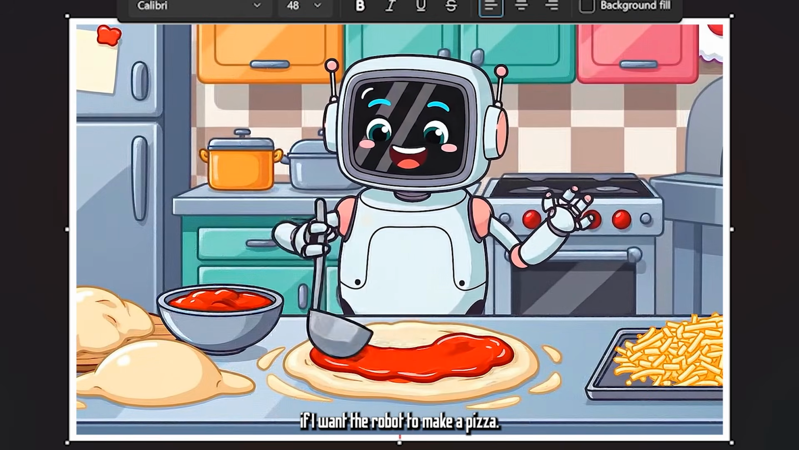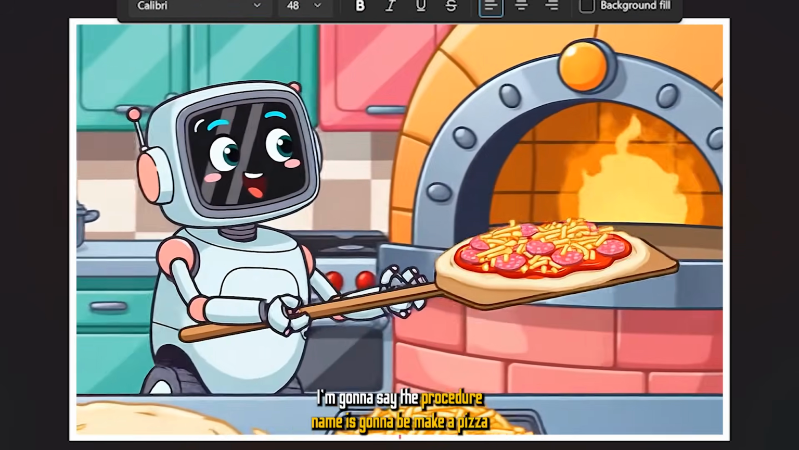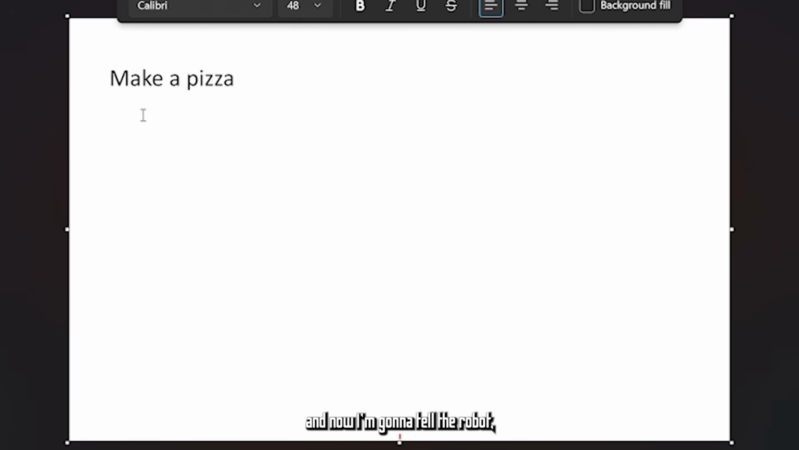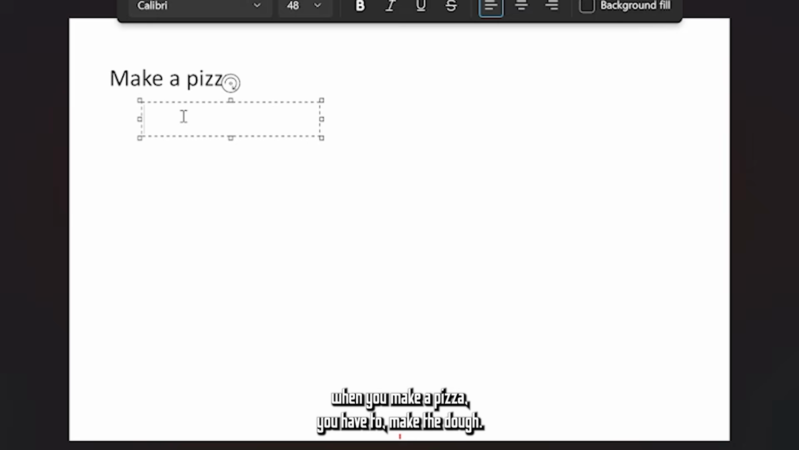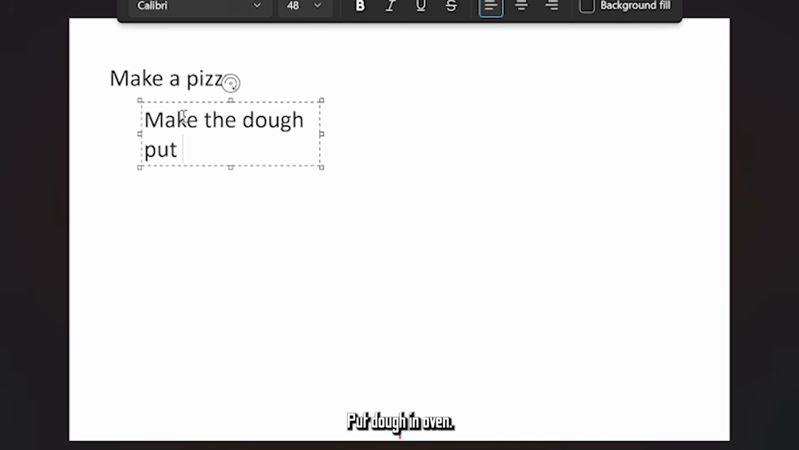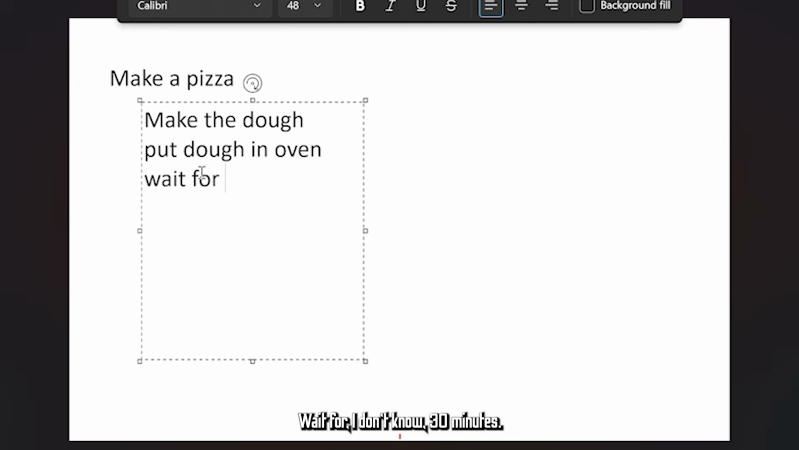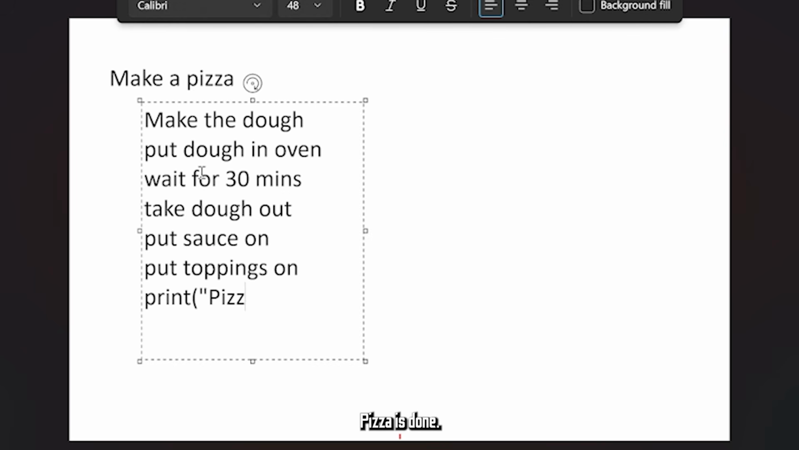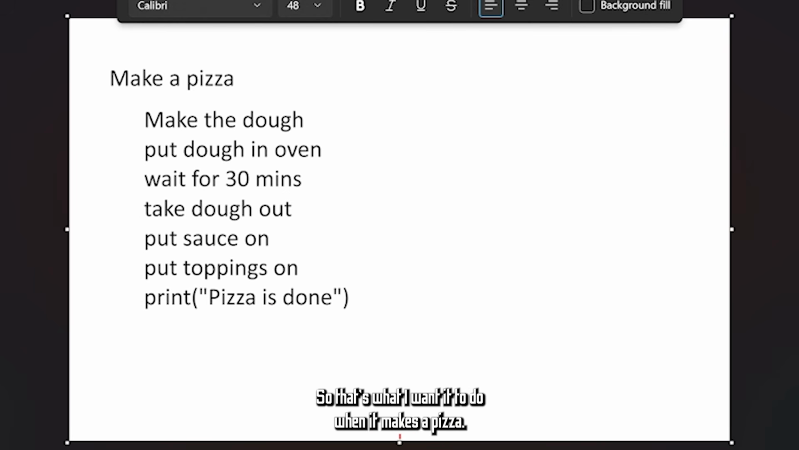Let's give another example. If I want the robot to make a pizza, the procedure name is going to be make a pizza. And now I'm going to tell the robot, when you make a pizza, you have to make the dough, put dough in oven, wait for 30 minutes, take dough out, put sauce on, put toppings on, and then print pizza is done. Alright, so that's what I want it to do when it bakes a pizza.